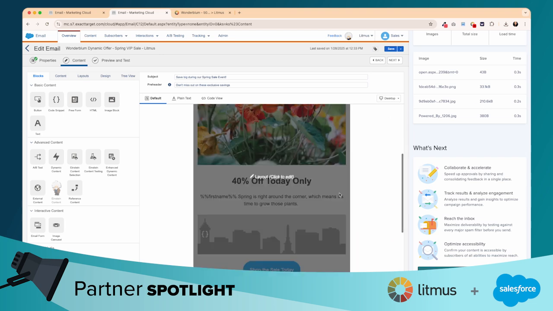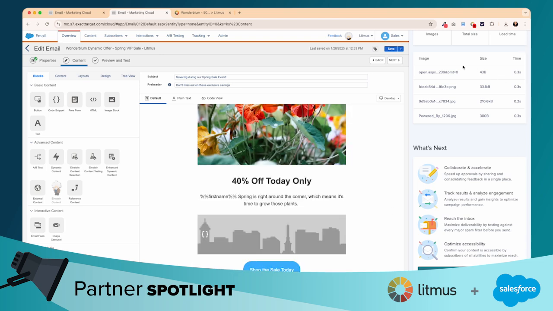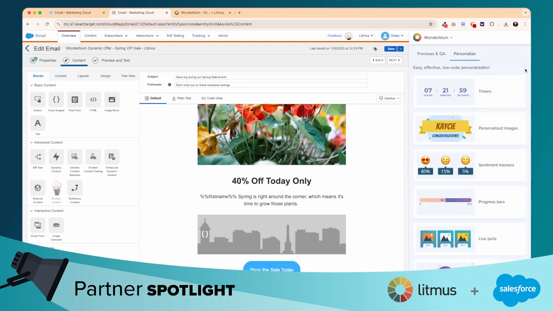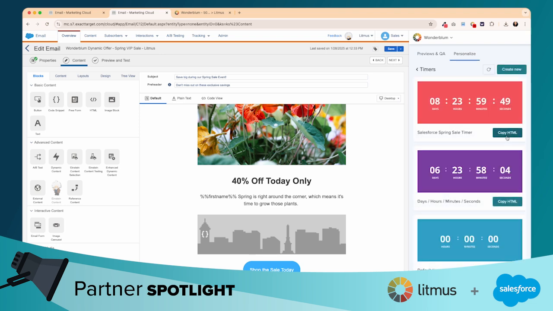Another way is to actually add personalized content. So let's take a look at that. In this personalized tab, I can access any personalized content that I've created using Litmus Personalize within the Litmus application. So I'm on the Personalized tab. I have a timer that I think would be perfect for this sale email. And here it is, Salesforce Spring Timer. I'm going to copy the HTML.